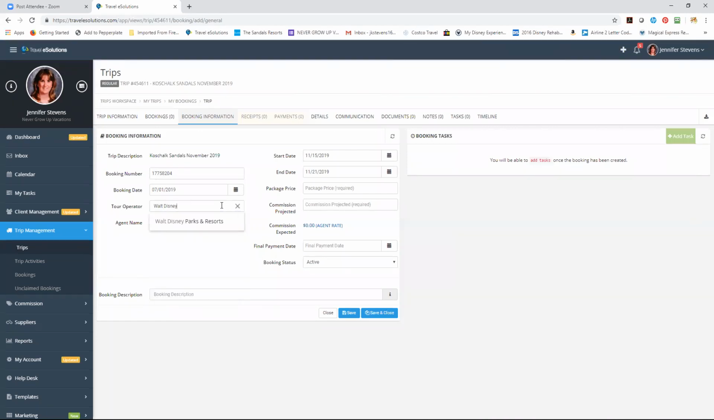So you can see here, Walt Disney Parks and Resorts. If I did Sandals, it would do Sandals. I know we use that for the title. So you can see the operators that are in here are the vendors that we work with. All right, so the package price is going to be $5,734.56.